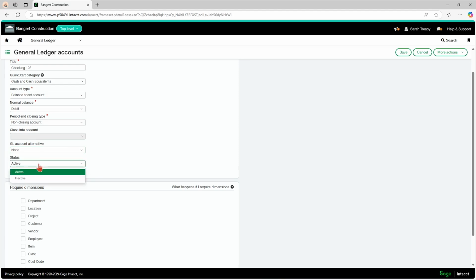Your status for your account is either going to be active or inactive. So there may come a time where you want to inactivate your general ledger accounts, but you don't want to get rid of all that data. So you're not deleting it, you're just going to inactivate it.